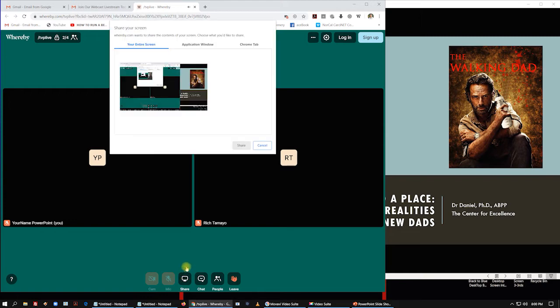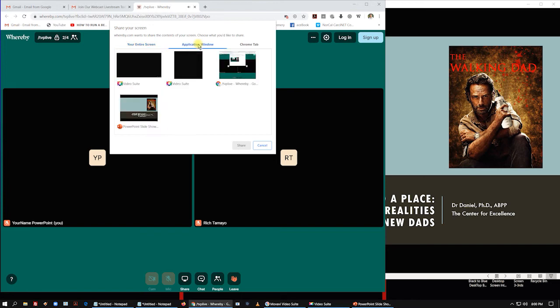And now we have to choose which screen we're going to share. Your entire screen? No, because we just want to send that PowerPoint. And that's going to be under Application Window. So if we click Application Window and we come down here to PowerPoint Slideshow, that's what we want to send them. So we'll left click on that to choose and hit Share.